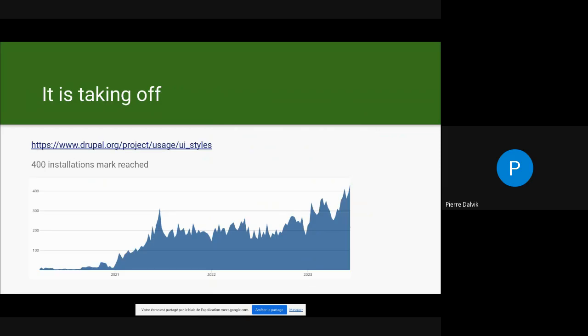And UI Styles is taking off too. We reached the 400 installation mark. We are very happy about that because we started only 2 years ago, and UI Styles got not so many features for the first year and a half. It's been only 6 months and it's now full of features. So we are very happy to reach the 400 installation mark.